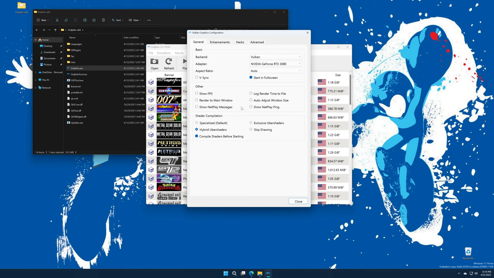And then we have some extra little things here, like you could show the FPS on your emulation screen if you so choose. I also like to render to the main window just so there's less windows in play, but I mean, that's just a personal preference.